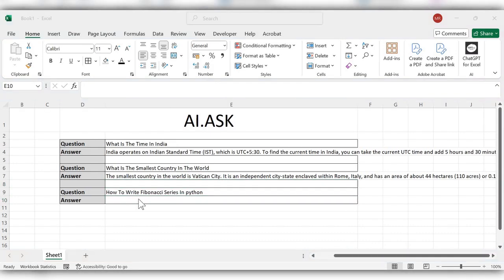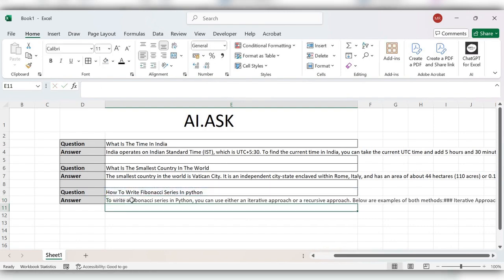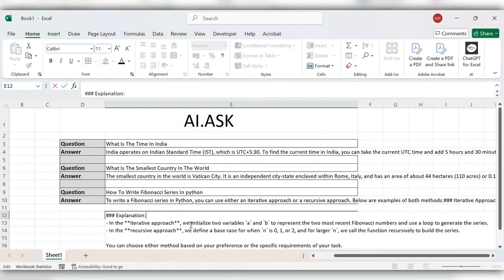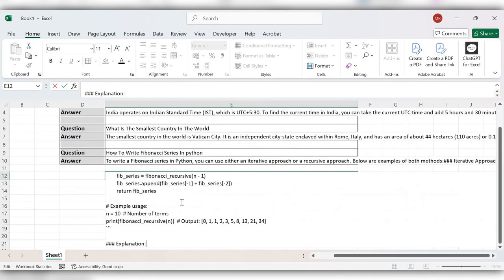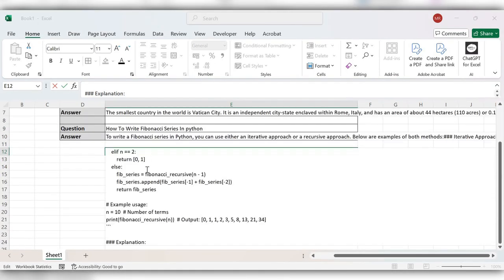In the same way, we can even ask for Fibonacci code in Python. AI.ASK, select the question, close the bracket, click on enter. Copy this one, paste here. Here you can see it has given the code for Fibonacci series in Python.